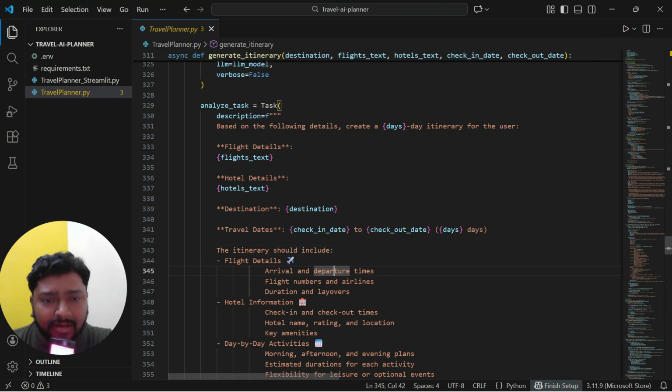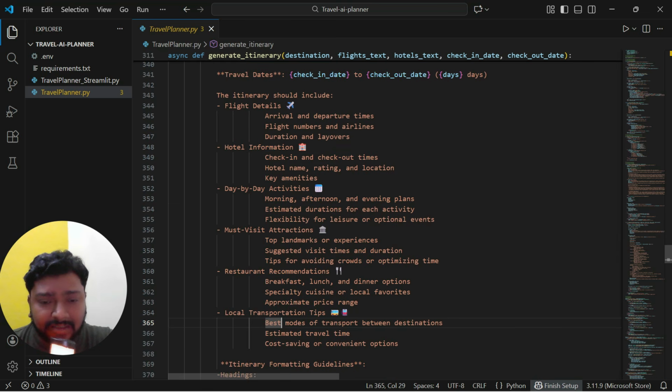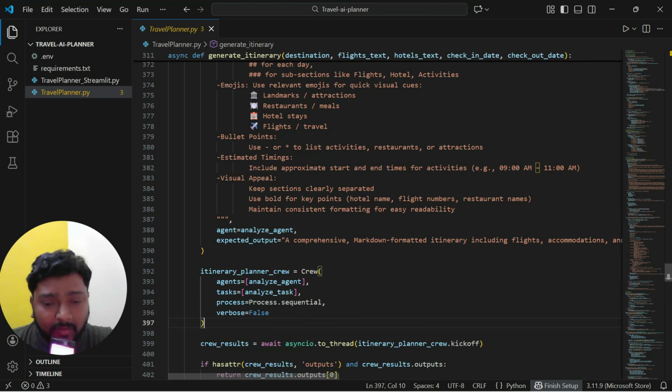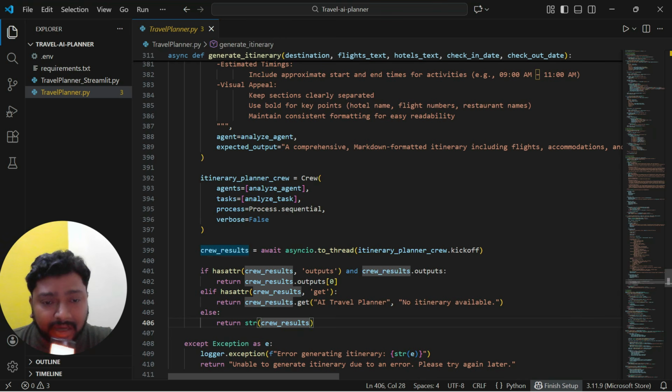This is the description we have. I formatted the context and I'm writing the prompt like this, and this is the flight text, the hotel text, the destination text, the travel text, and this is the alternative. This alternative should include the flight details, hotel information, and day-to-day activities. These all details are included there. Once we include it here, it will go and create the itinerary planner crew, and this is the crew result.